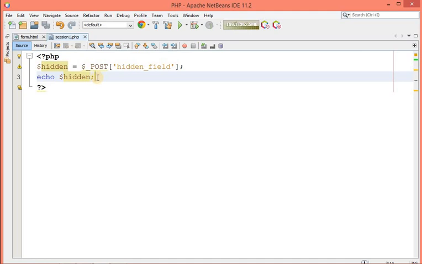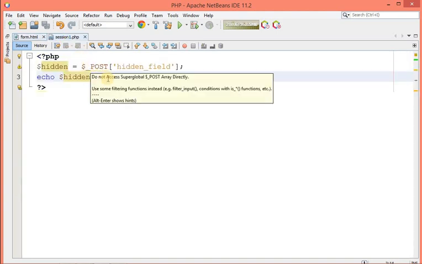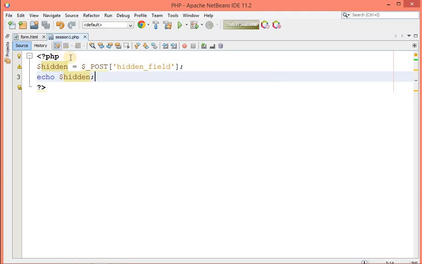Now it is very easy. You just need to add one input tag with type equals to hidden, give it a value, give it a name. And inside this PHP page you can access this using the $_POST variable. Okay, and access it very easily.